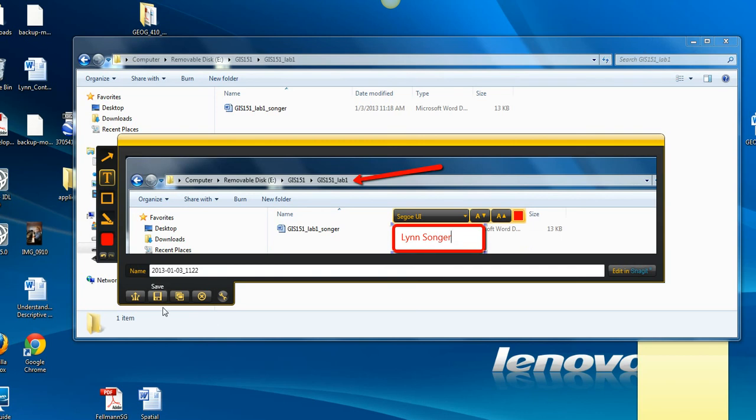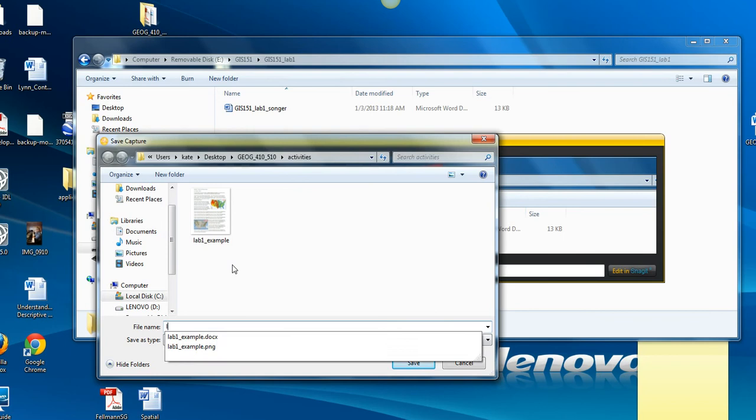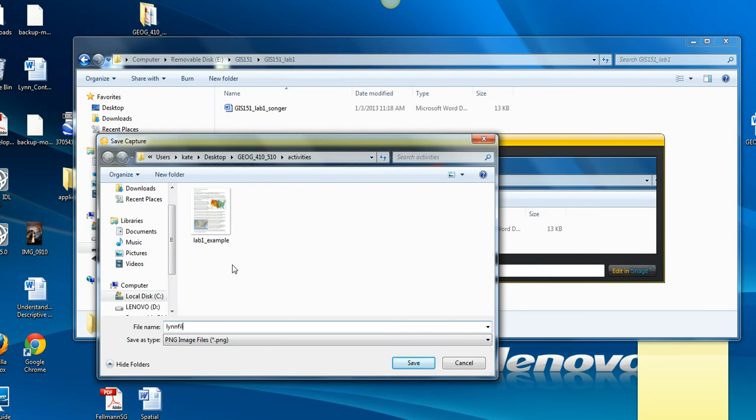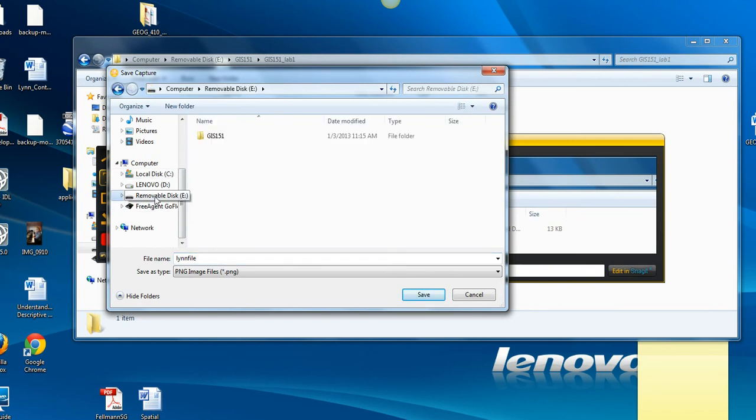And I can save this as Lynn's file. And now I have to navigate back to my folder. So I'm going to scroll down and find the E drive for me. It'll be different for you. Open up the 151 folder.